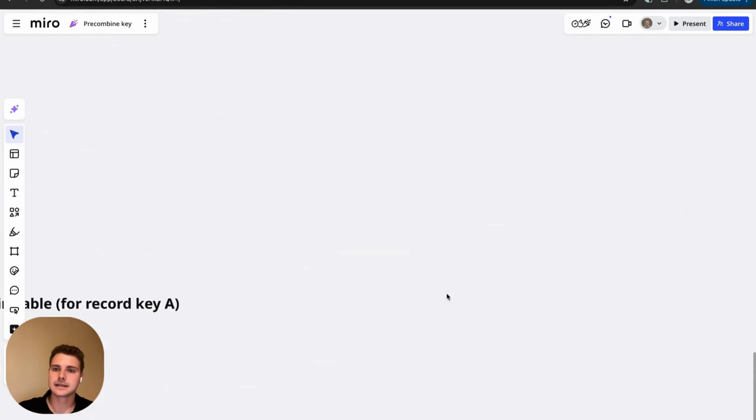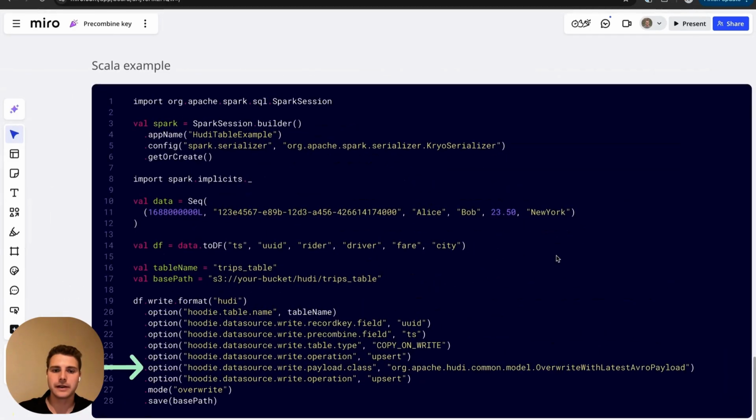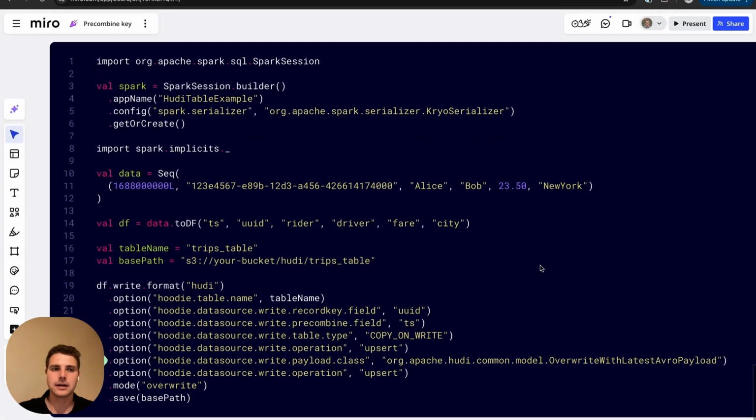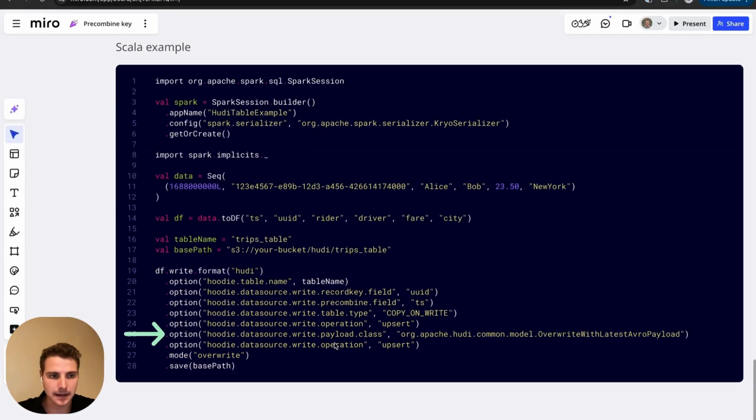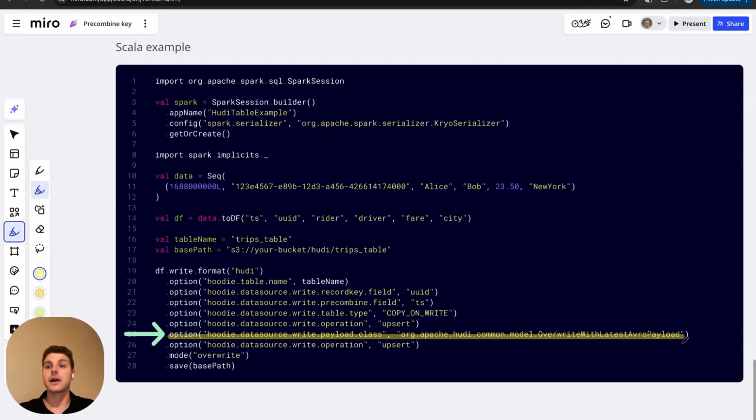Now you can set this similarly in the table configurations, and you can see here that in my Scala example, I've just added this write payload class. So this gives you a bit more flexibility for how you handle late arriving data with the precombine key.